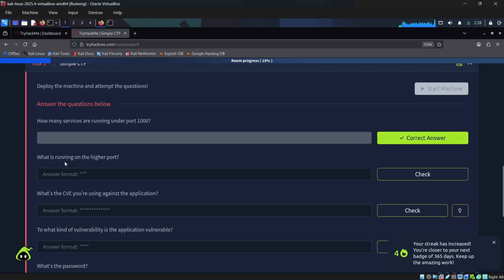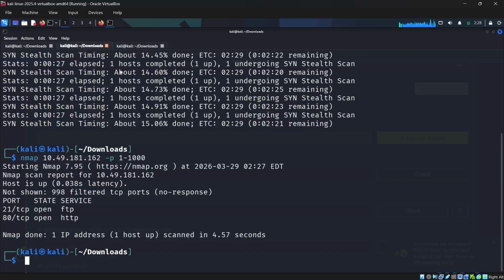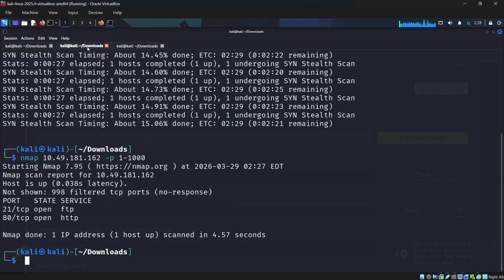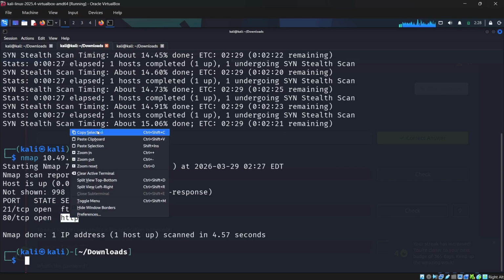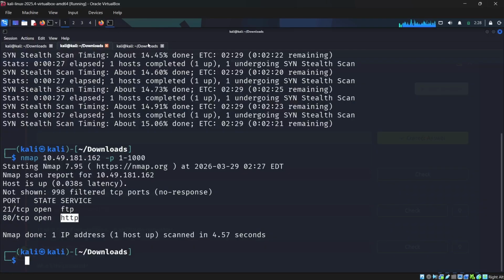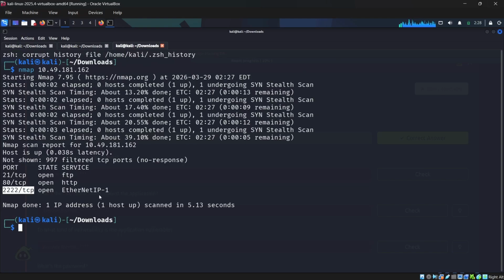Okay, what is running on the higher port? Maybe they're asking for this one, or HTTP is the higher based on the comparison of the ports from 1 to 1000. If they are asking like that, then it will be HTTP, but in this case it is not. What is running on the higher port? Maybe they're asking for this 2222, the higher port.